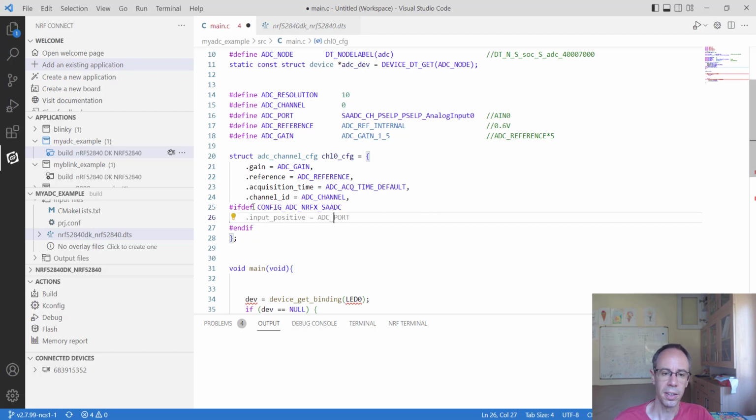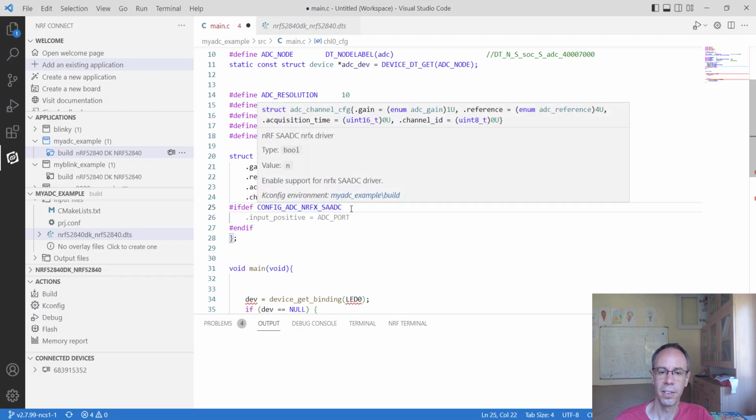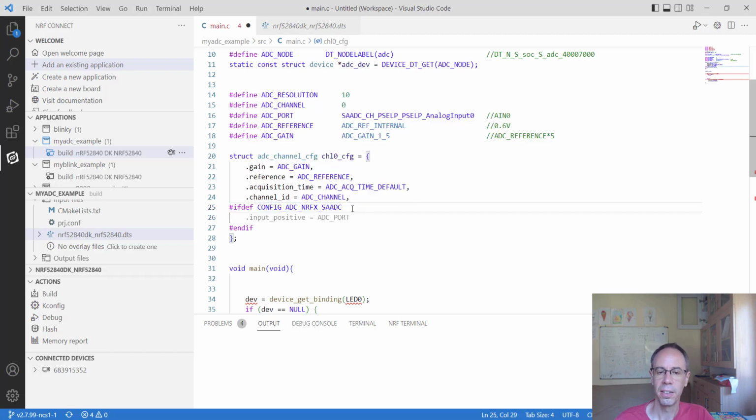This is why it's in an ifdef in comparison if it's an nRF as an ADC. There is an input positive and an input negative. When we're defining also an input negative, so we can define the second ports, then we will have a comparison between these two inputs. But I actually want to measure only one, and for this I define only one ADC input.